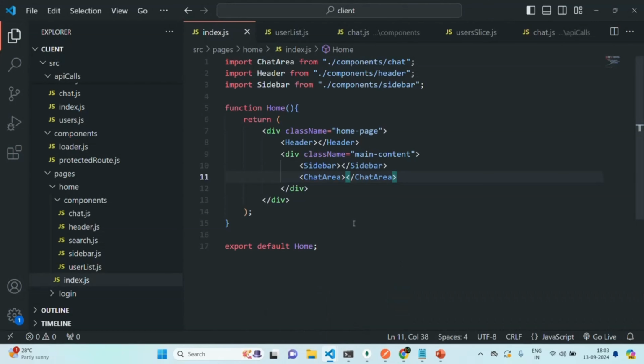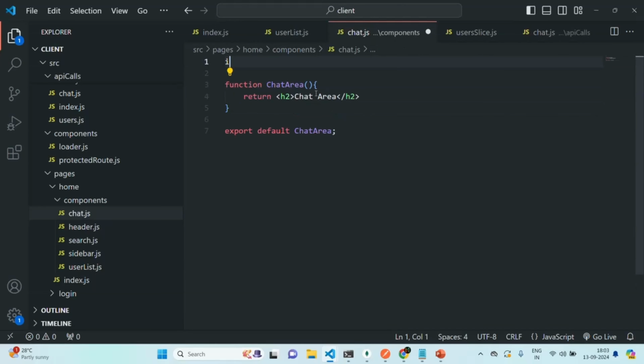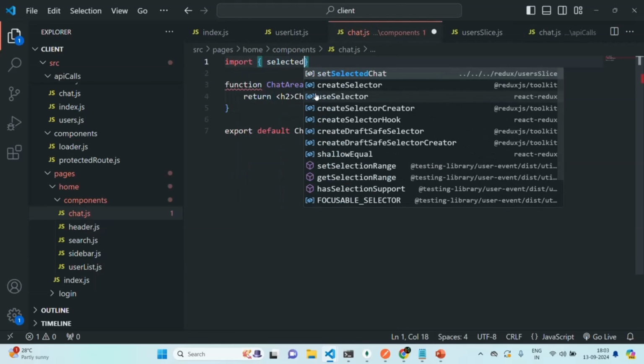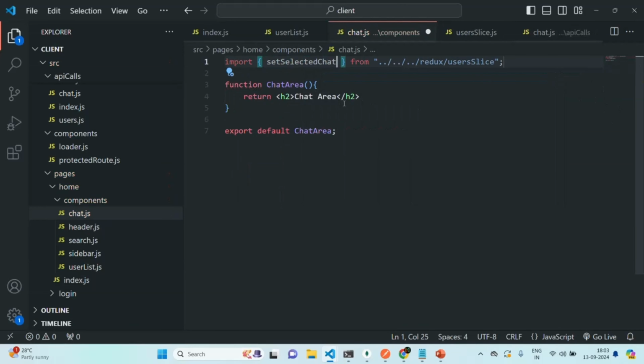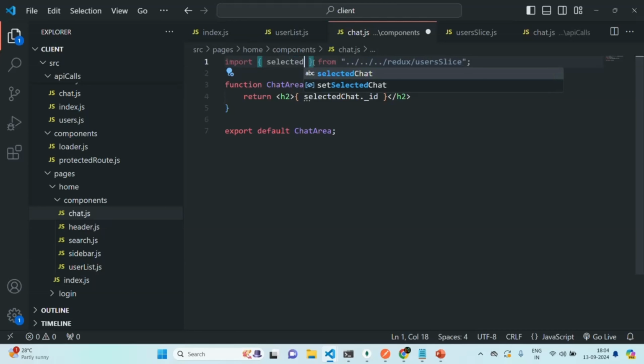Now what we are going to do is let's go to chat component, and here we are going to import selected chat from user slice. All right. And here instead of displaying chat area, let's display selected chat dot underscore ID. And since this is a JavaScript expression, we need to wrap it within curly braces. And actually here we want to import selected chat. Okay, and not set selected chat. So we don't need to do this like this.